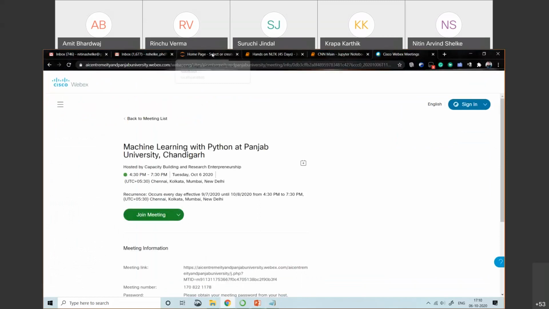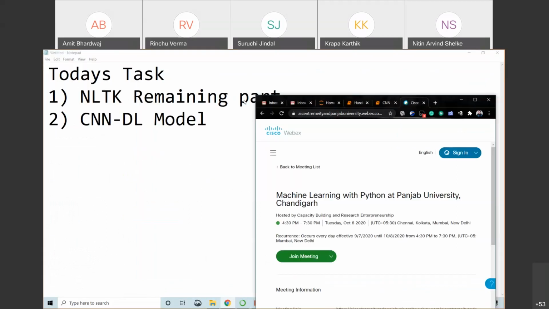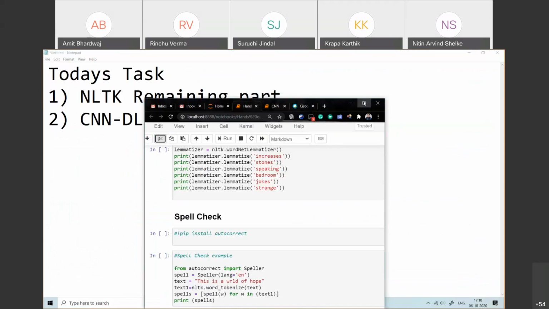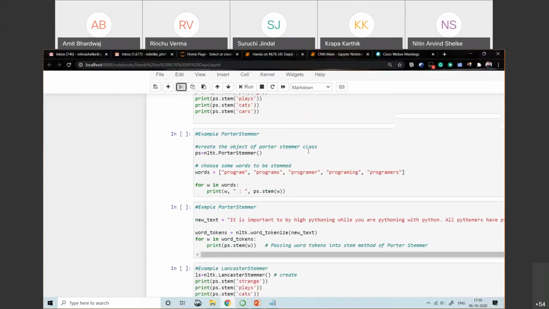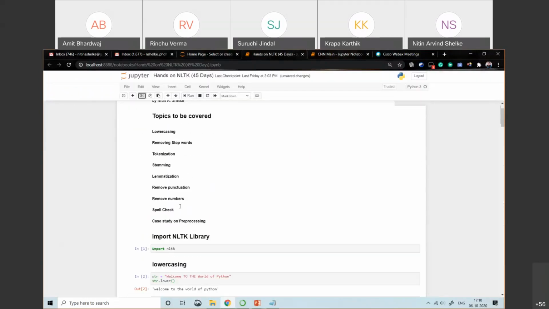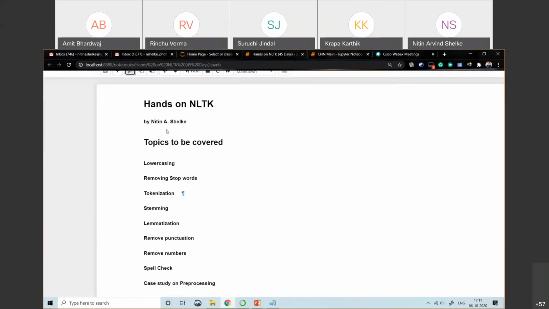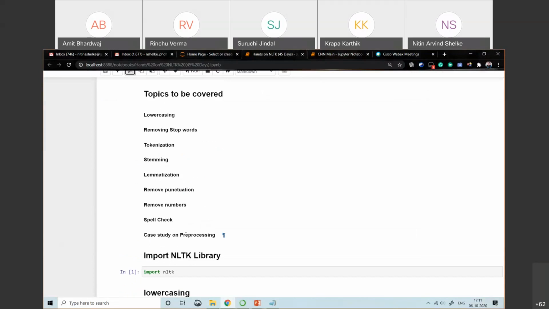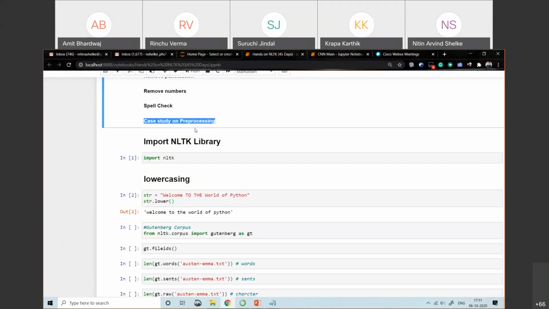First, what we need to start with is the case studies that were left over from the last-to-last class. Now I will explain directly, because we have seen some of these things in detail. The topics we have already covered are lowercasing, removing the stop words, tokenization, stemming, lemmatization, removing the punctuation, removing the numbers, spell checking, and the remaining part is the case studies. The case study will take one file, and on that file we will apply all these text processing steps. Quickly I will revise this part.